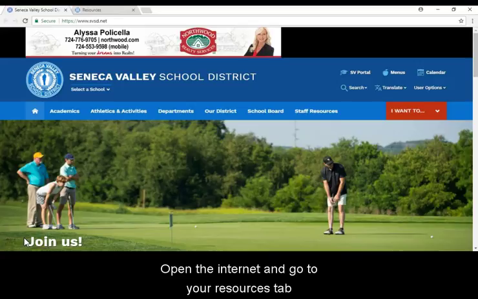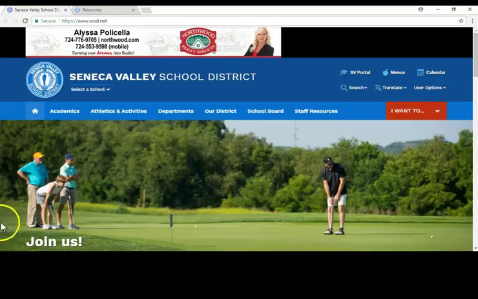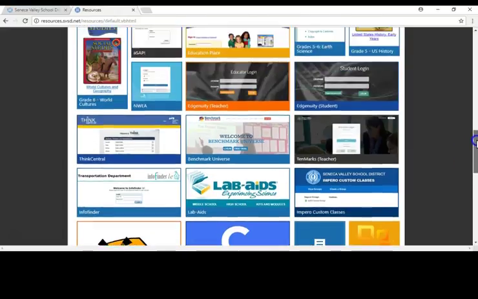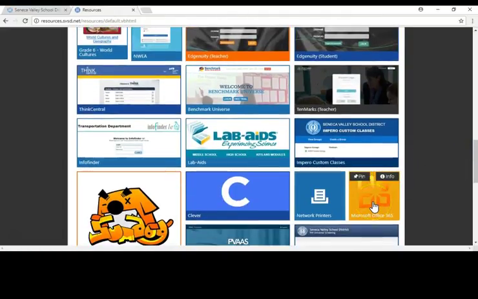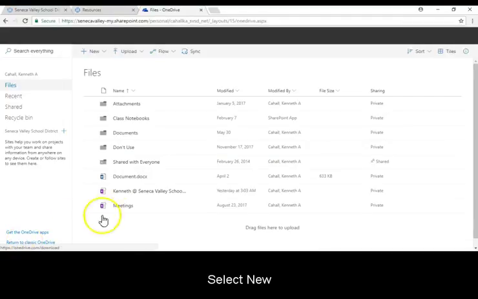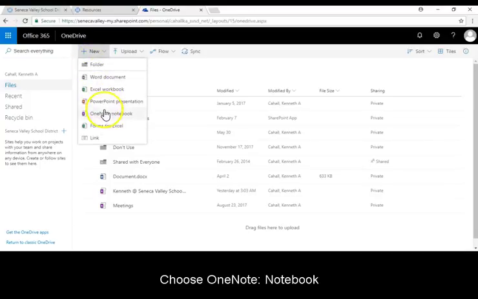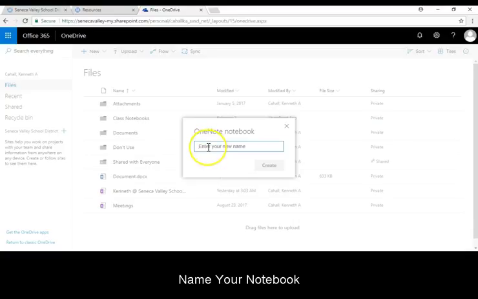The first thing I'd like you to do is open up the internet using Internet Explorer or Chrome. If you're on one of the district computers, you'll see the district web page there, and at the top you'll have your resources tab. Click on the resources tab, and you may need to use the scroll bar on the right to find Office 365. Click on Office 365, and when your files open up, you're going to go to New, choose OneNote Notebook, and let's give this notebook a name. Let's call this School, because this will be the main use for it, 2018 through 2019.